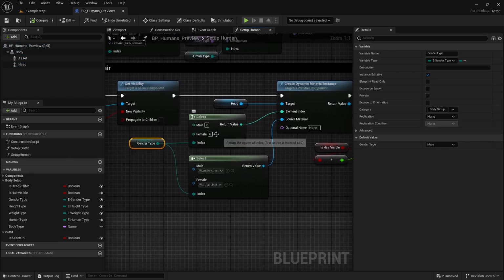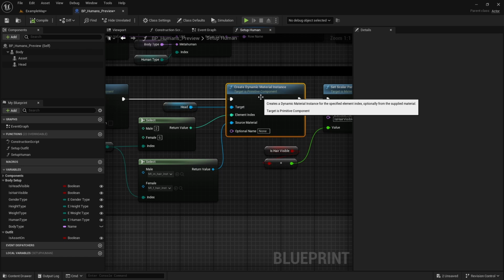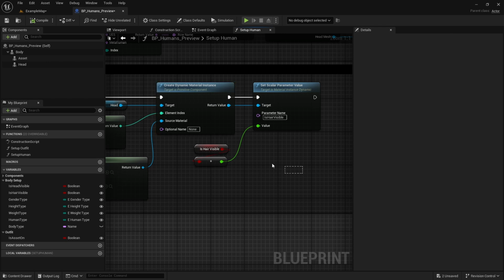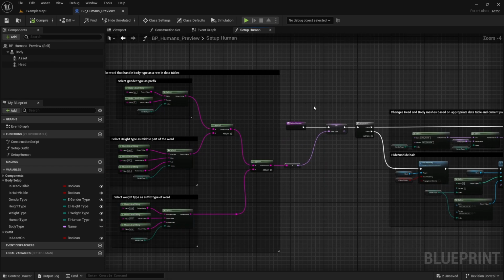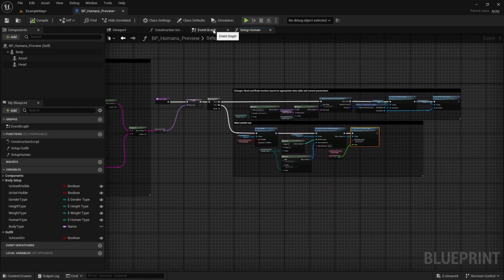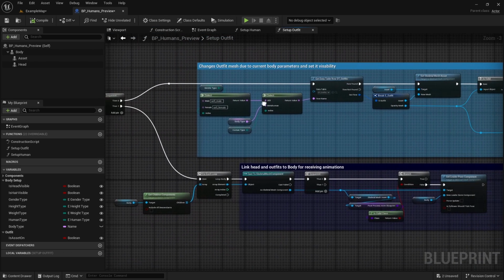In this function, you can see these elements are indicated here too, and then we create a dynamic material instance based on either male or female hair instance, and then we assign the isHairVisible parameter to it. So that's it for setup human function. Now let's move on to the setup outfit function.